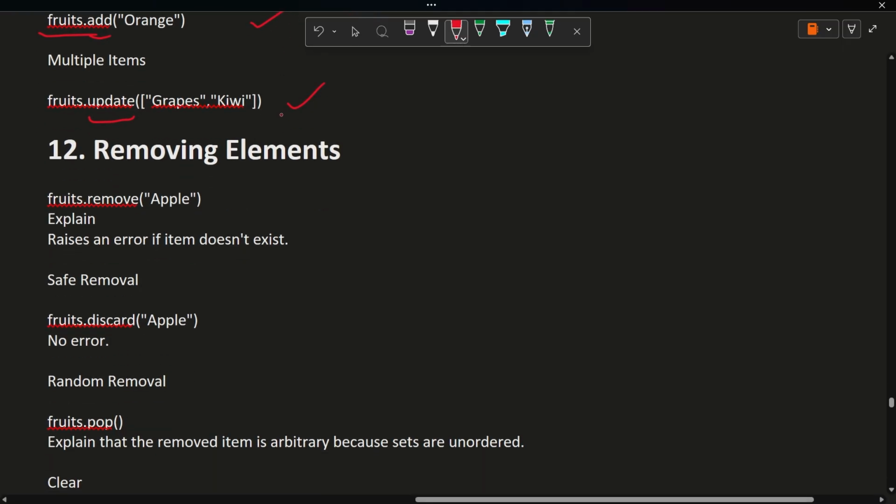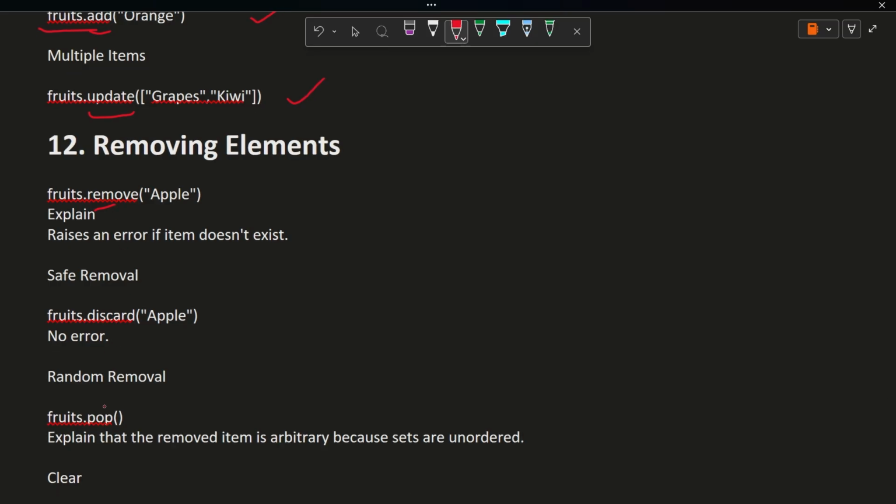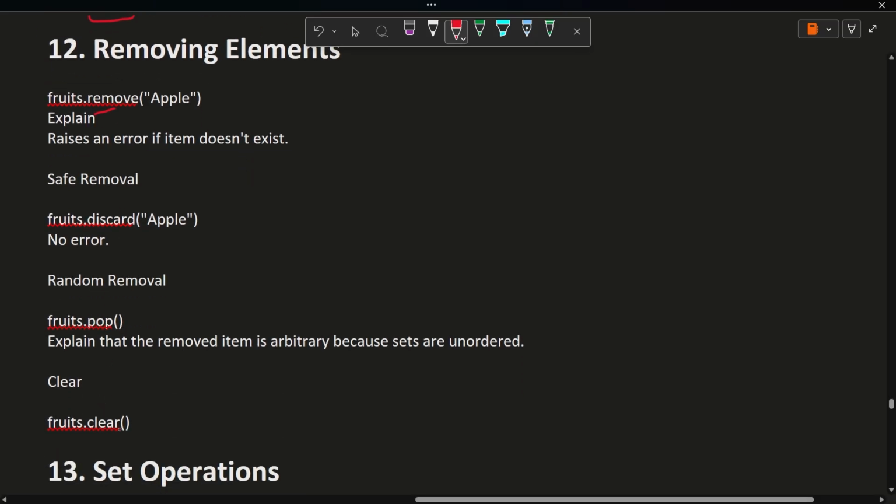Now, how you can remove elements. To remove elements, you can use the remove function, the discard function, the pop function, or the clear function. So what is the difference between all of them? I will start with the first one.